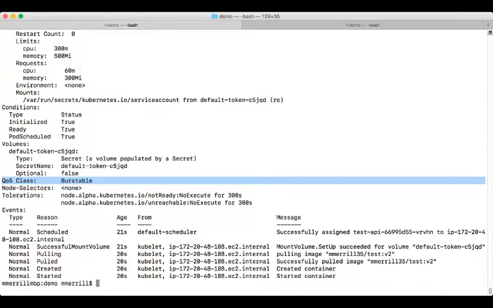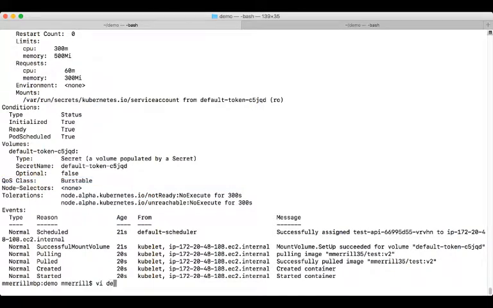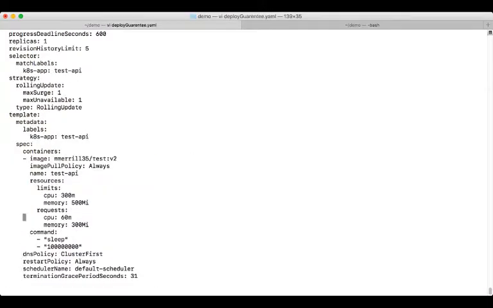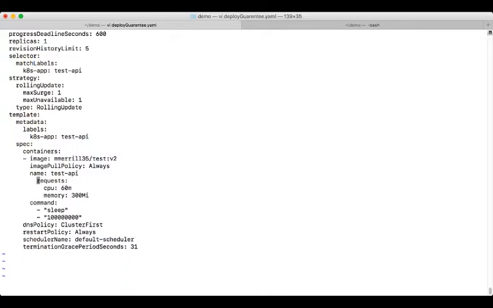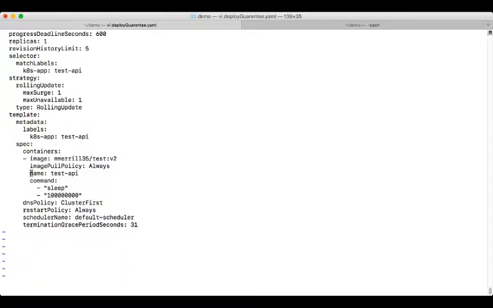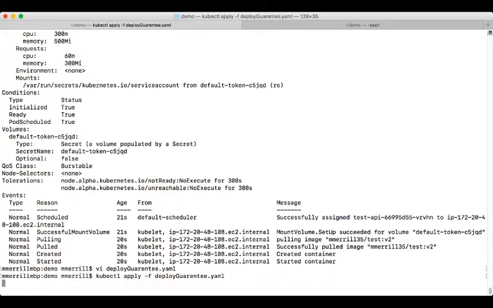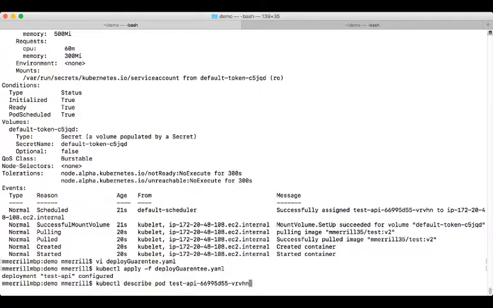Okay, so let's do the last one where we don't define it at all. Let's go into our YAML file again. And we're going to take out this whole section. I'm just going to take out the whole resources section. Okay. And now we're going to deploy this guy again. Okay, let's get the pod name so we can describe it.